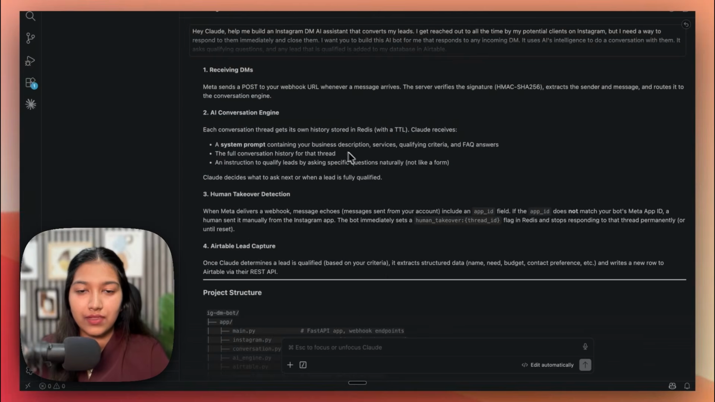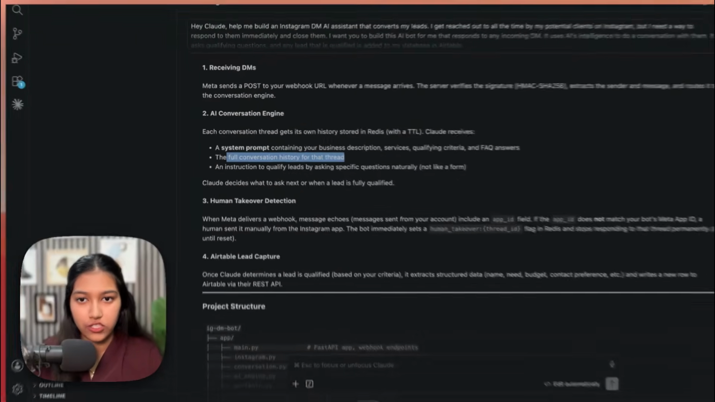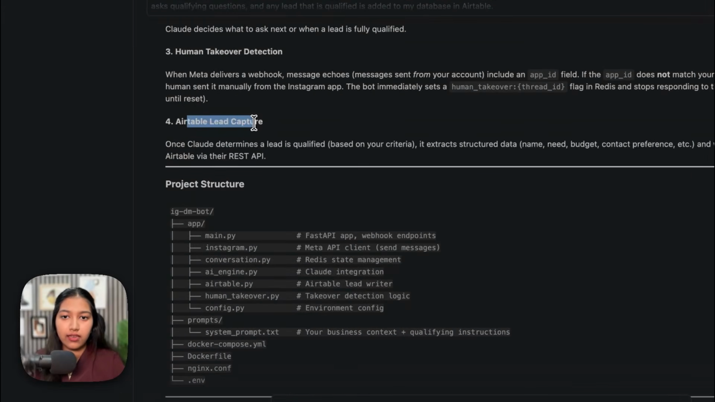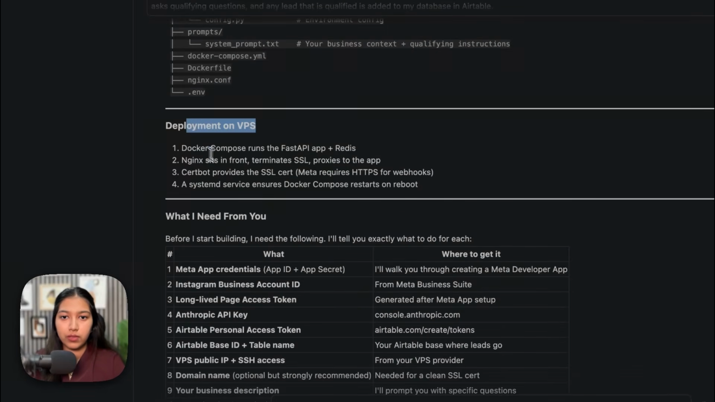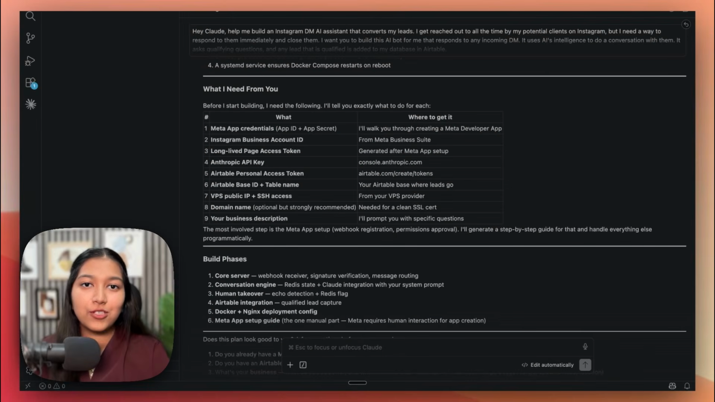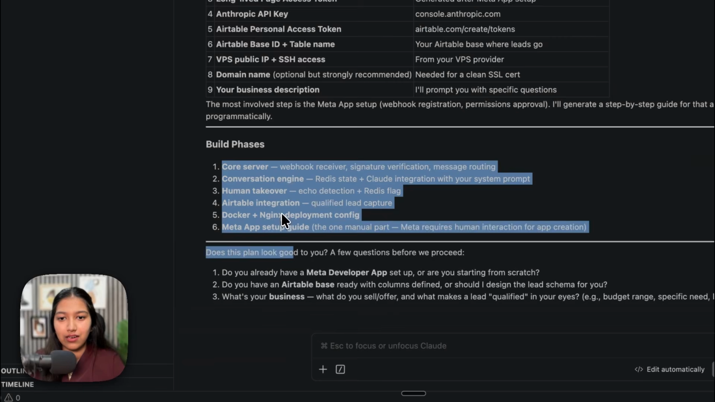Receiving the DM, then sending it to AI. AI is going to receive a complete system prompt, which we will be configuring. It's going to receive the full conversation history of the chat so far. Then there's also human takeover detection, and there is lead capture in Airtable. Then there's deployment on a VPS. And here's the list of things it needs from us, which you don't have to worry about. I'll show you how you can get all of these. And here are the phases.